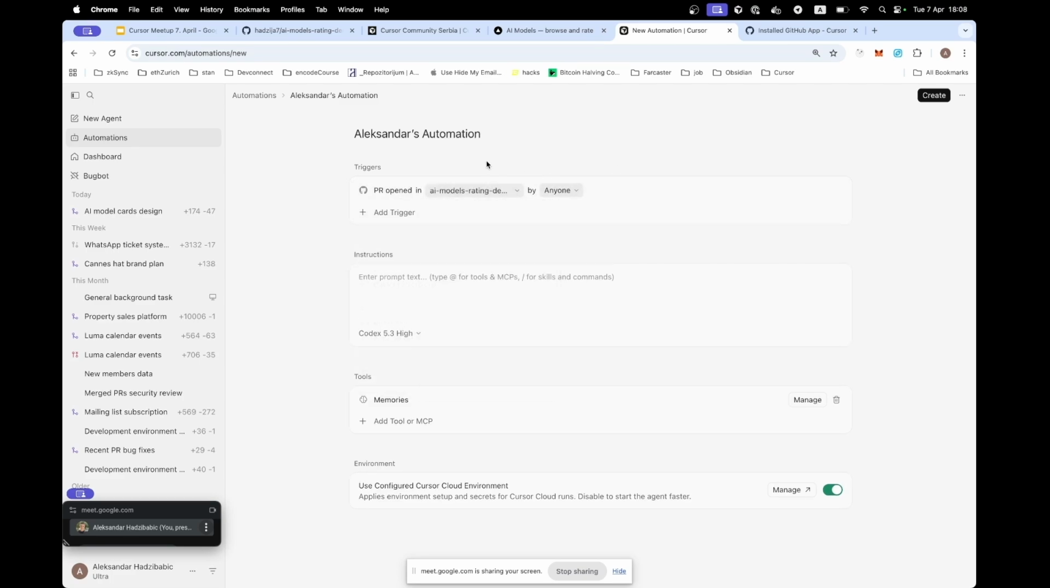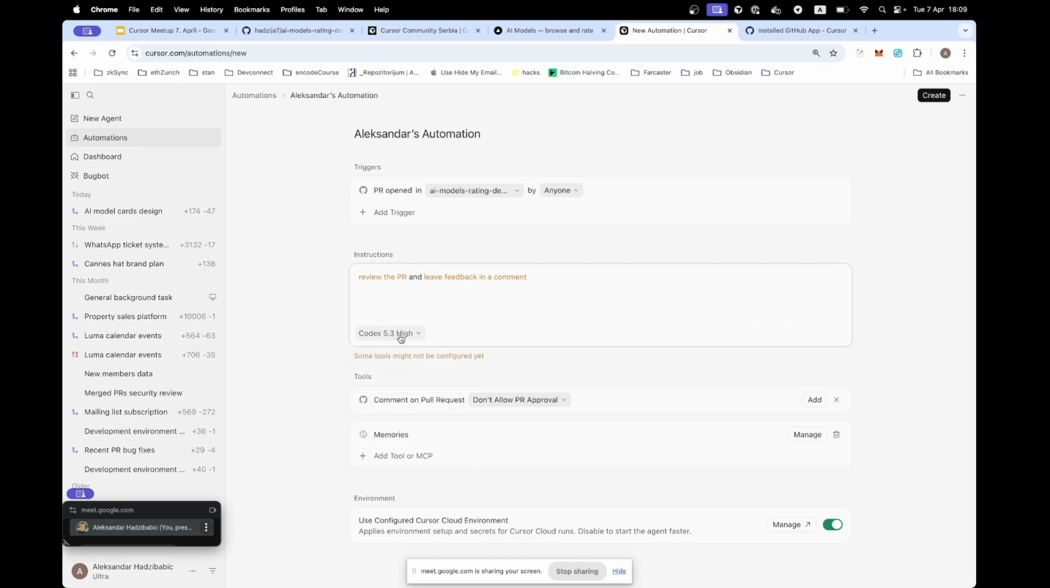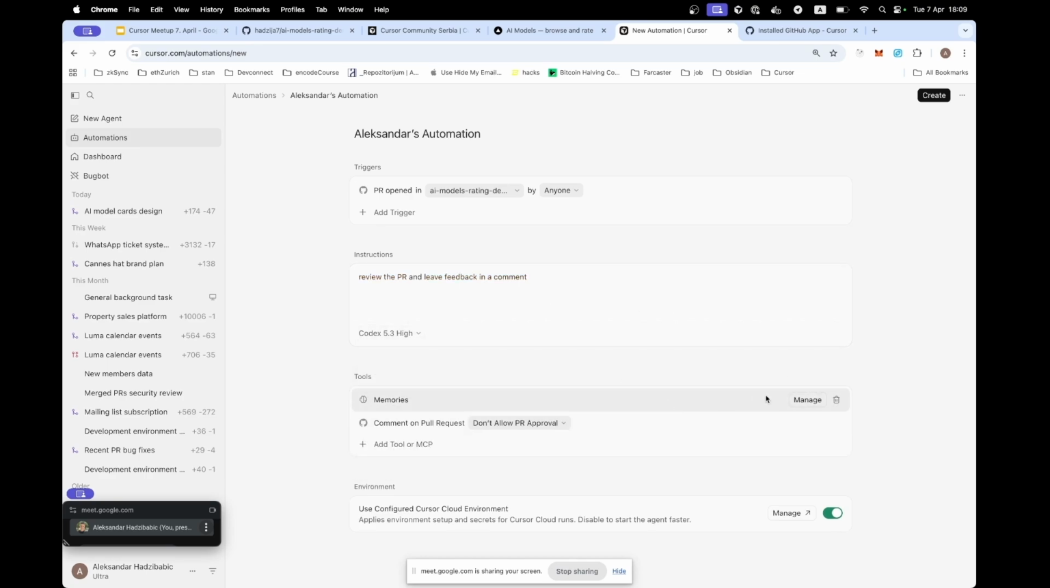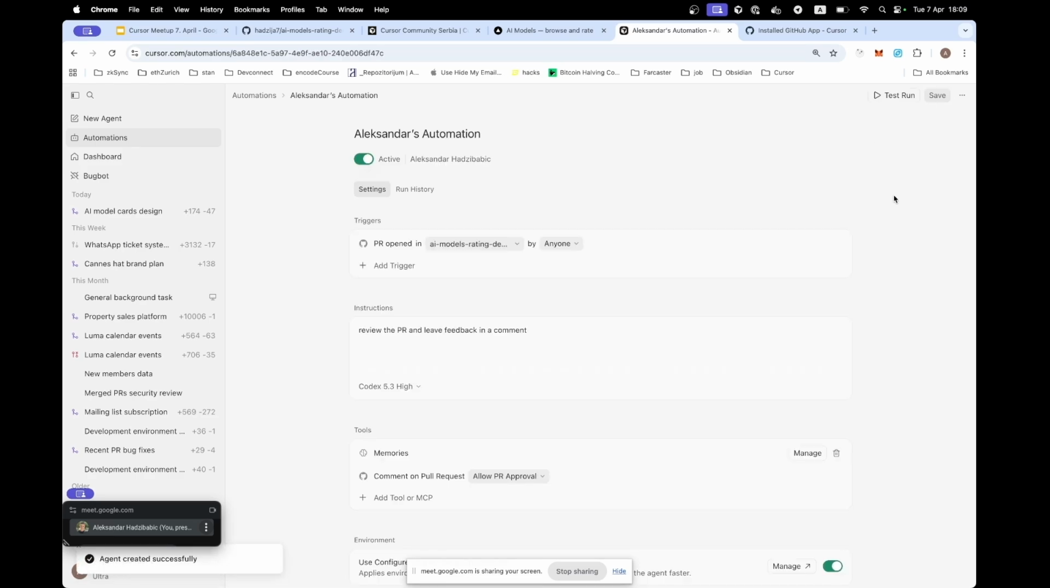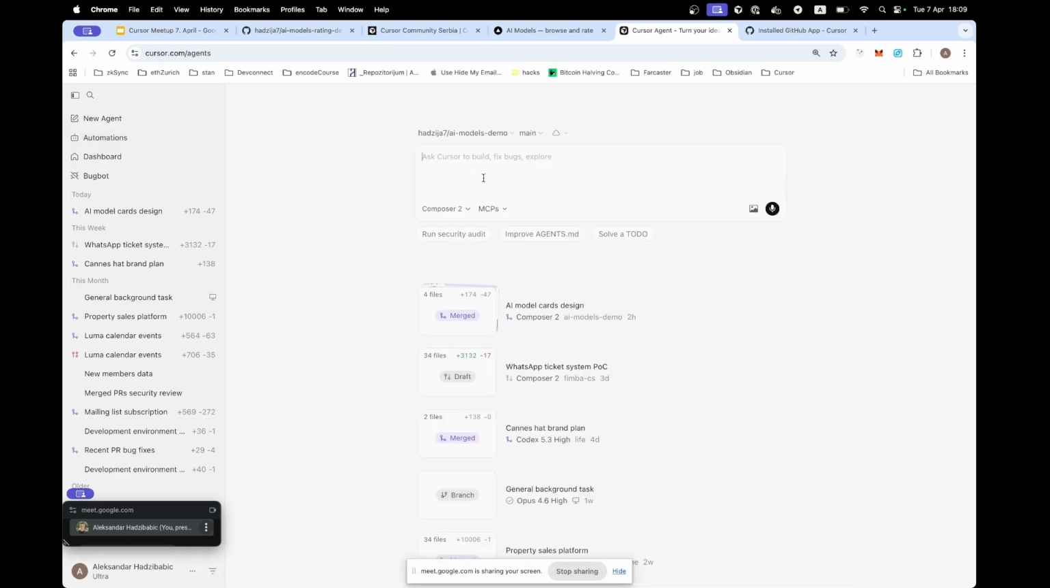So we select this repository, and we're going to say, review the PR and leave feedback in a comment. We can also choose the model here. We'll choose Codex 5.3. We're going to add this tool for the agent to be able to comment on the GitHub PR. And we're going to create the automation. So now this automation is active and running, and we're going to spawn a new cloud agent to add another feature to our website.